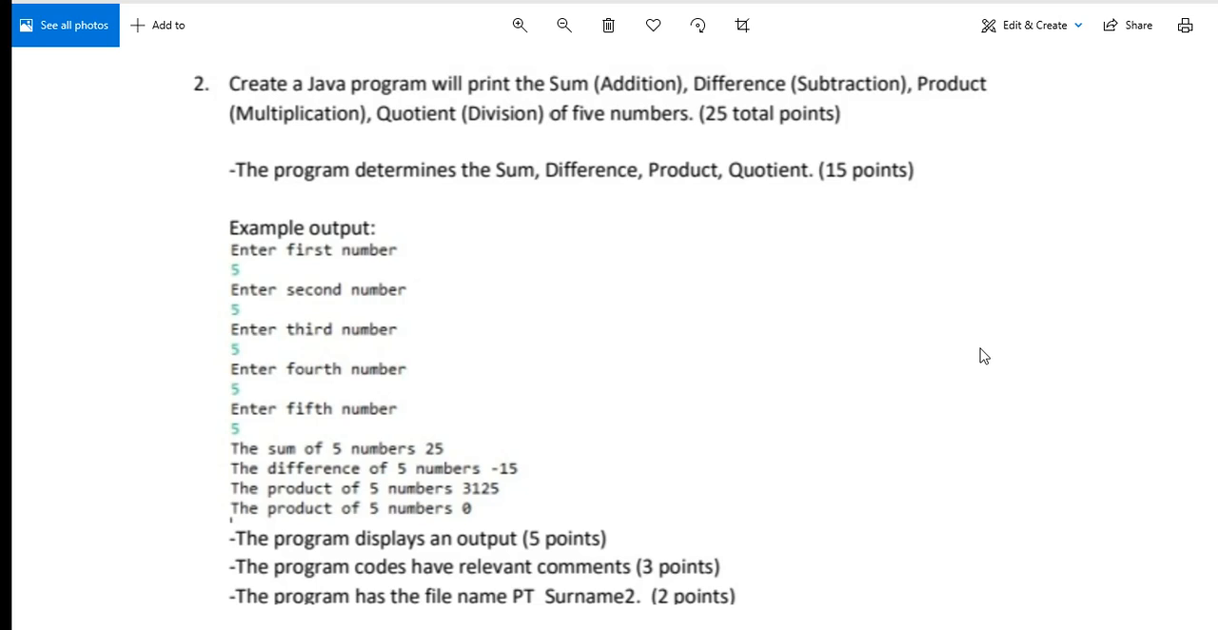Let's get started. There is a problem that was sent to me via Gmail. Actually, there are two problems, but I already created the solution for the first one. This is the second problem: create a Java program that will print the sum, difference, product, and quotient of 5 numbers. When we say sum, it means addition; difference, subtraction; product, multiplication; quotient, division. The total is 25 points. The program determining the sum, difference, product, and quotient is worth 15 points.